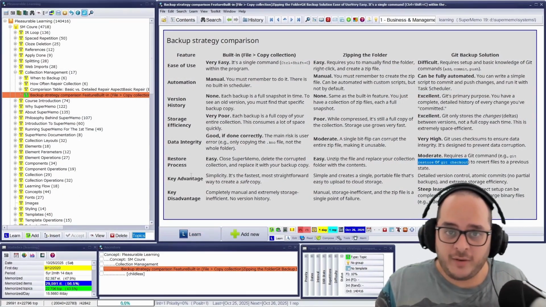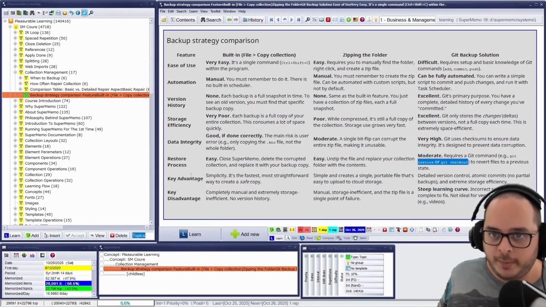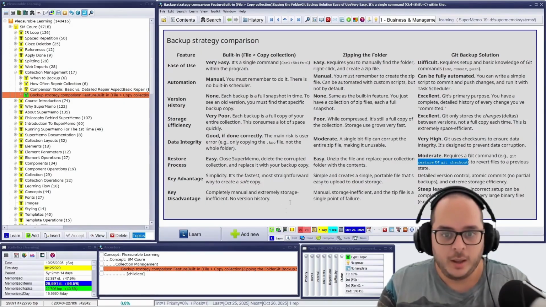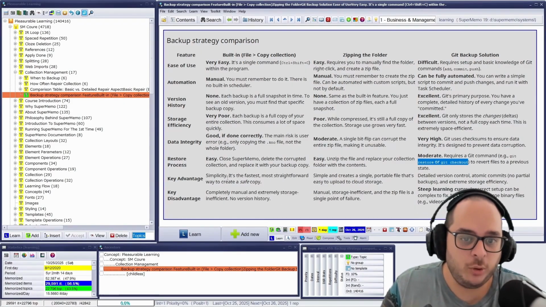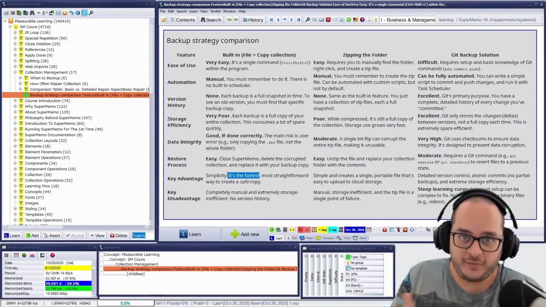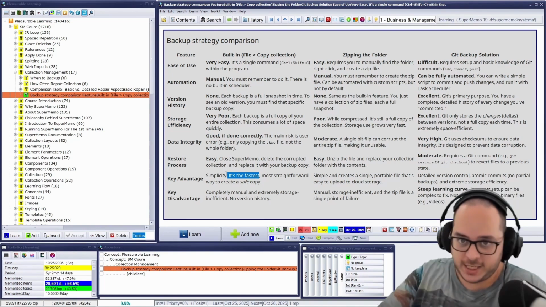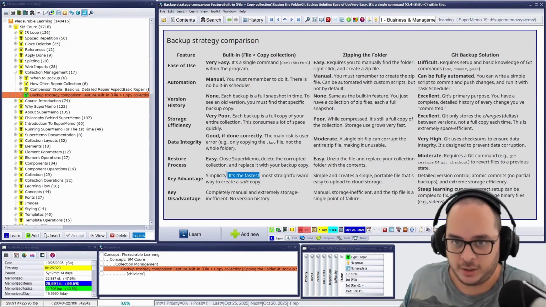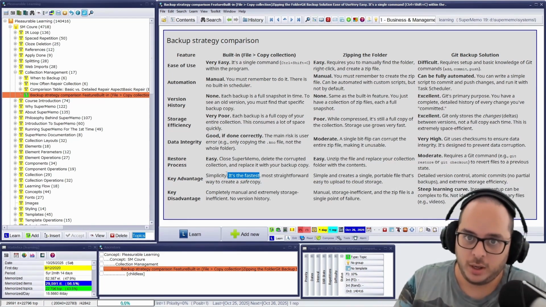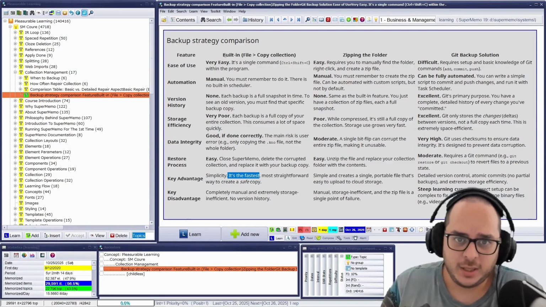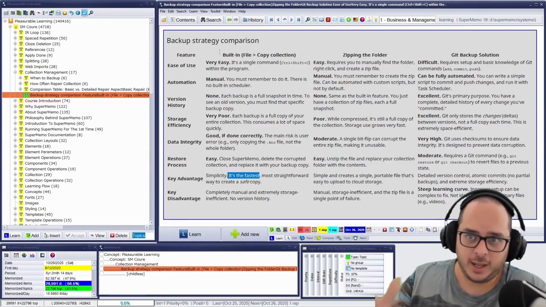Then, what is the key advantage? So why should you choose the built-in backup solution? Because it's the fastest to learn. Not the fastest to do. It's actually the slowest. The larger your collection, the slower it will be. For instance, in my collection, I have done some tests.